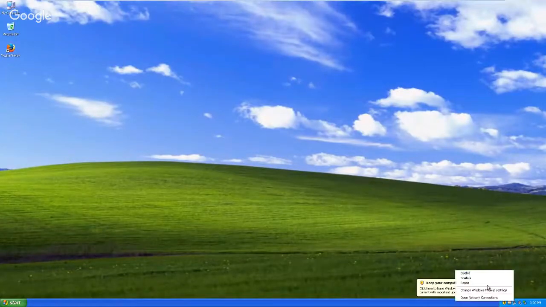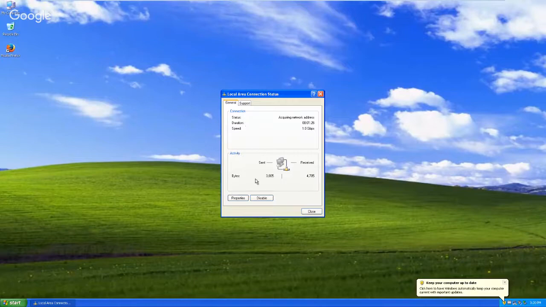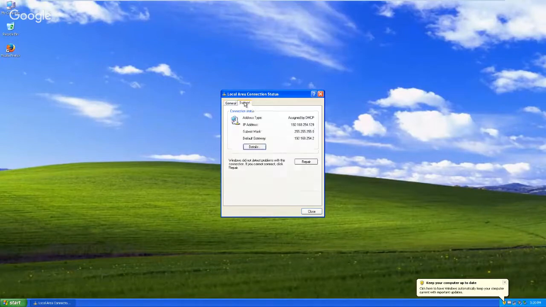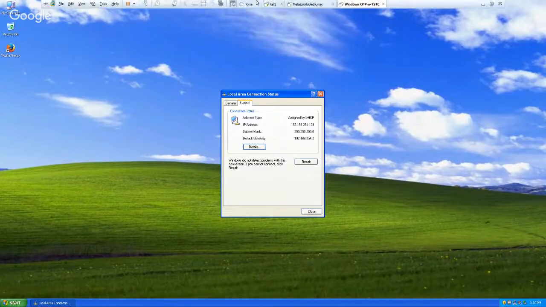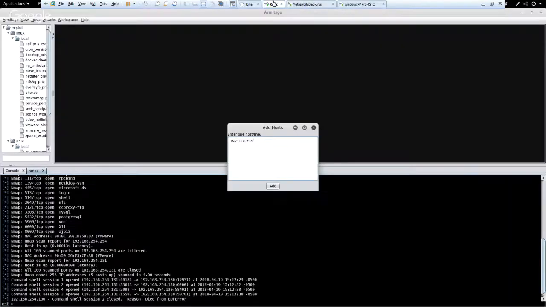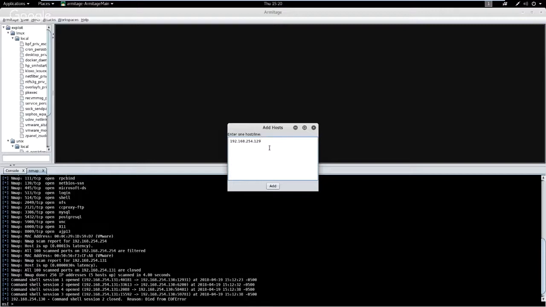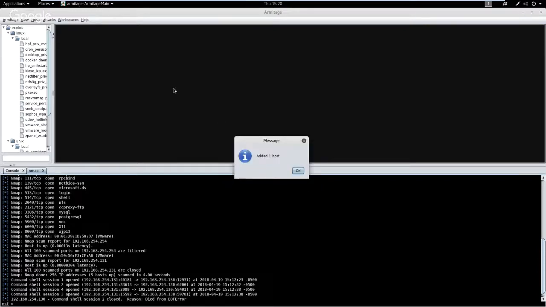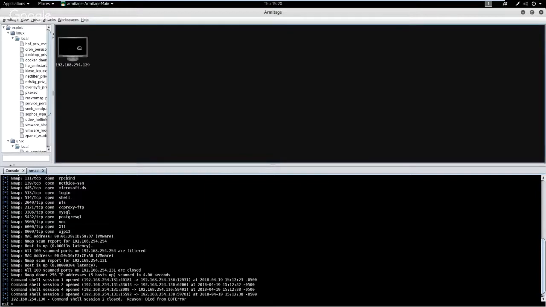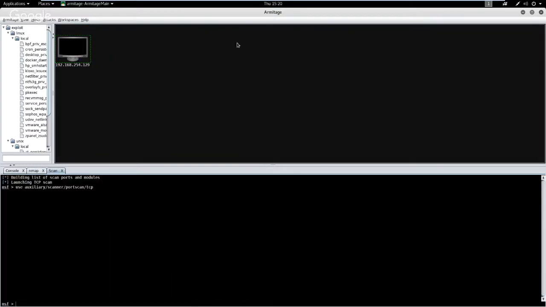Now this machine has been set up by someone in Waco, and the firewall is off, and there may be a few other services loaded in as well, but no password needed. So that's what's really nice. 129. We'll add that to our database. And there it is right there. And what we're going to do now is we're going to scan it.